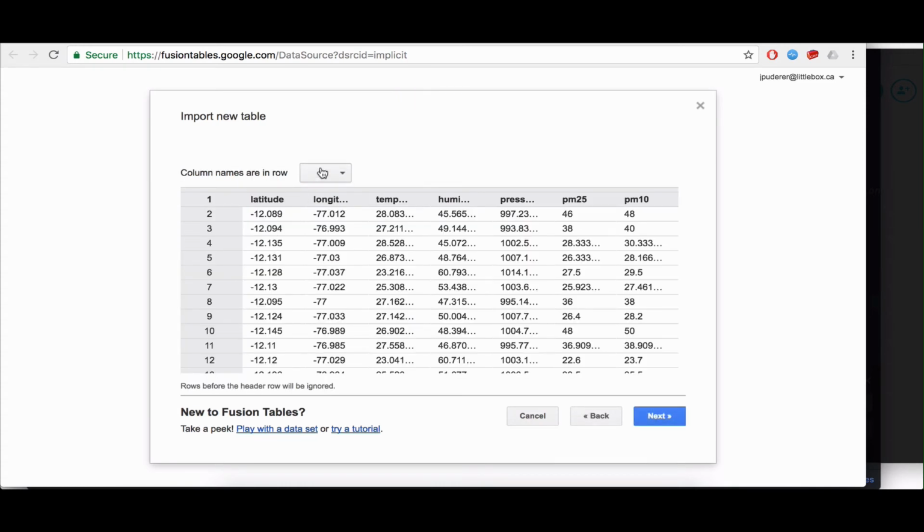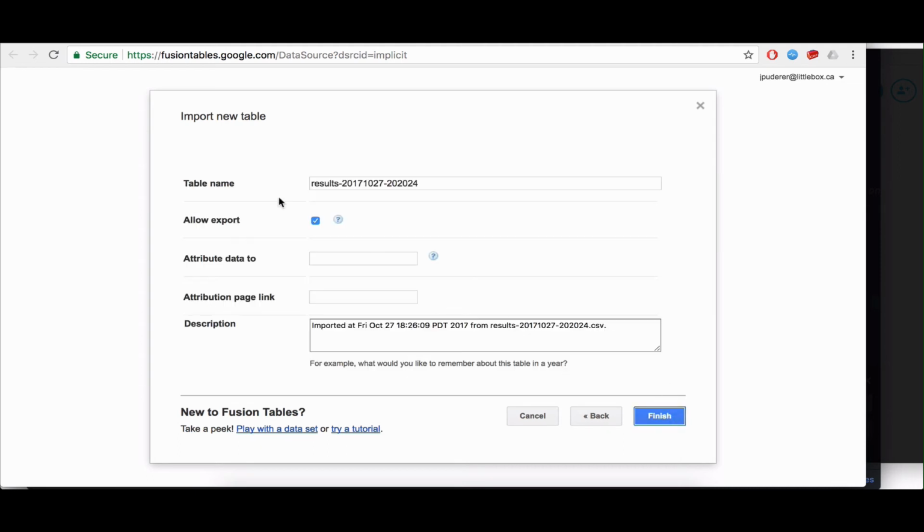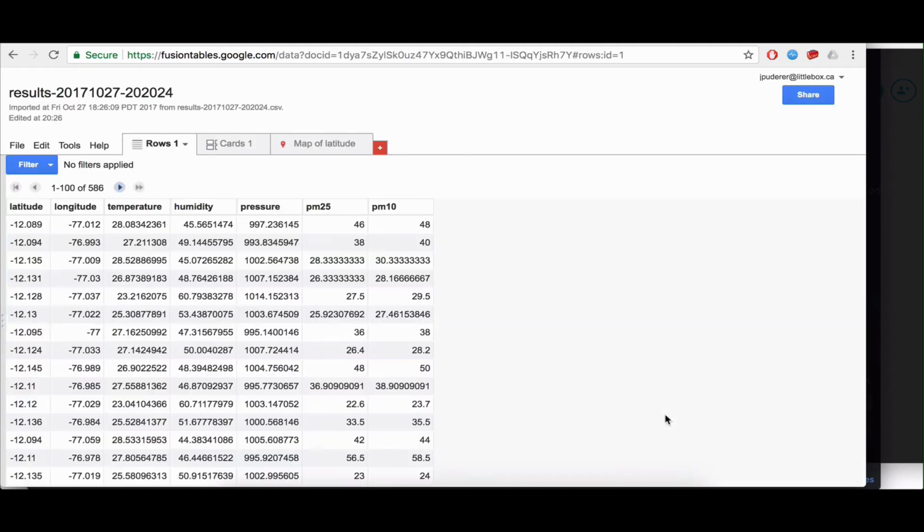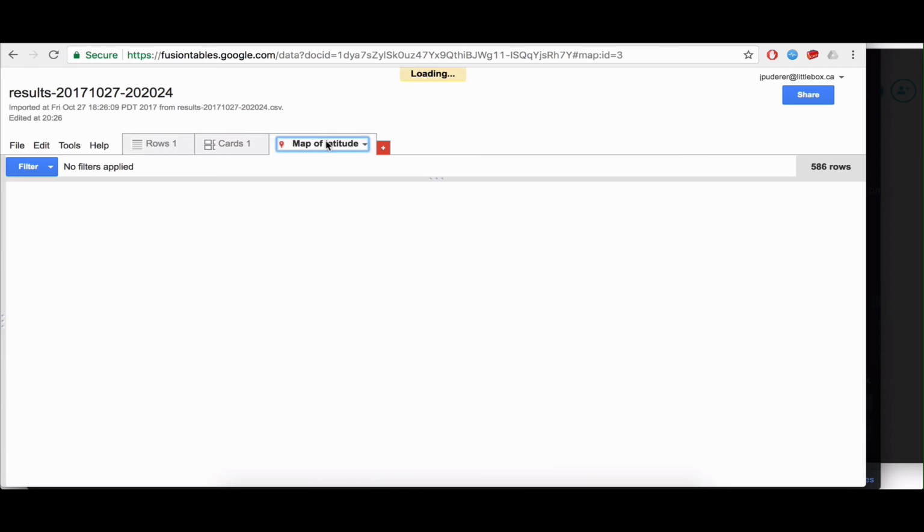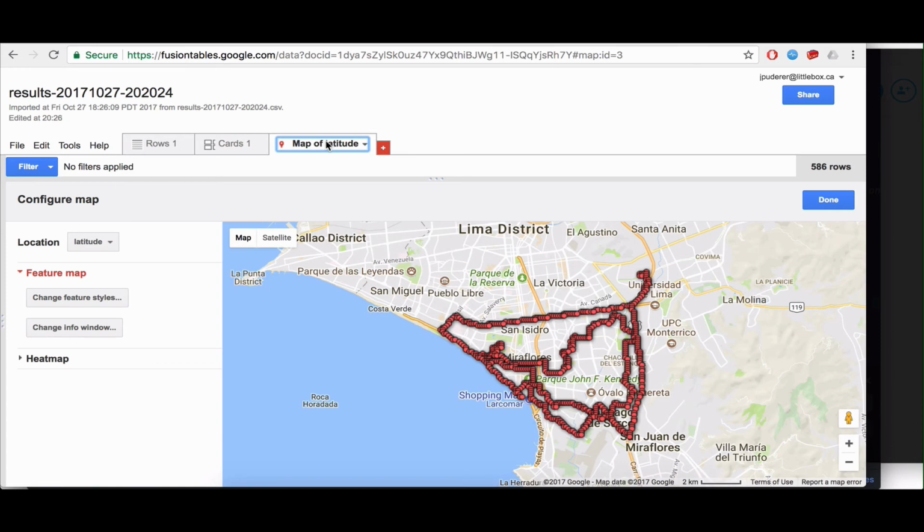And it loads it. Column names are in row 1. That looks fine. Just hit next. If you allow export, other people can use your data set. I choose not to. Click finish. And literally you're almost done. All right, so we've got the rows in there, and you've got a map. If you move over to this map tab, we just see all our data points.